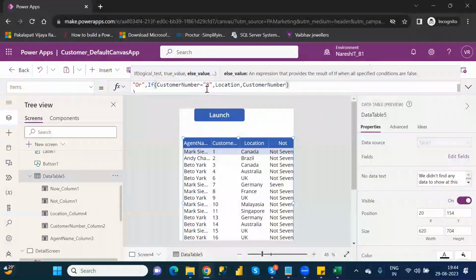So when this works, that means if the customer number is equal to 8 in the customer column, wherever the customer number is equal to 8, for those rows the location value, France, will be displayed. Otherwise, it stays the same as the customer number. That means if the customer number is not equal to 8, for all those customer numbers, whatever customer number is there, it will display as it is. But whenever the customer number is equal to 8, France will be displayed. This is my target.